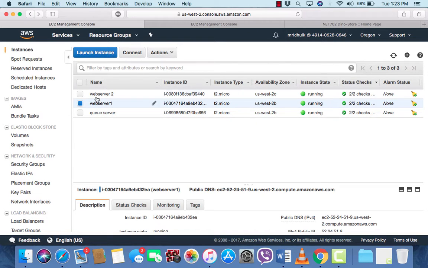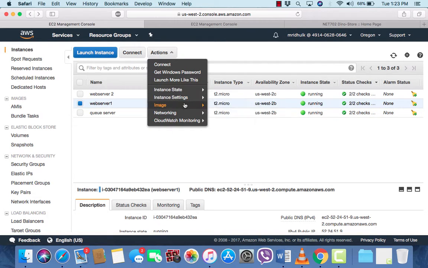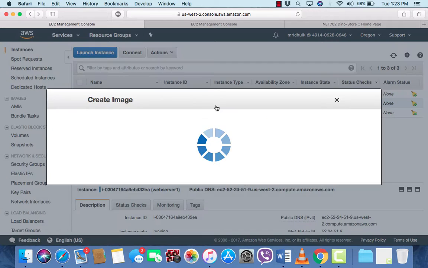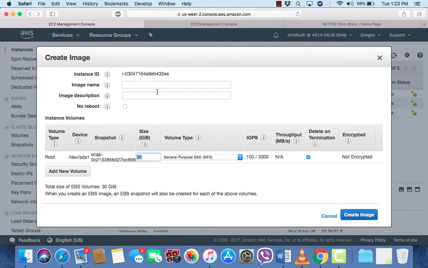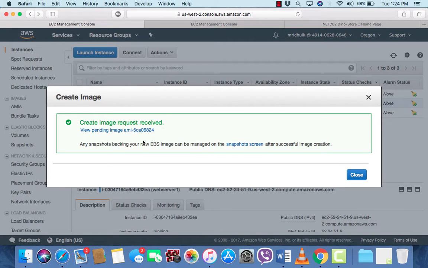So you click on the web server, you click on actions, you click on image, and then click on create image. It's that simple. Now image name, you give a name for your image like my web server image. Description, it's not necessary, just create a random description and click on create image. Now you can see that the image request is pending.